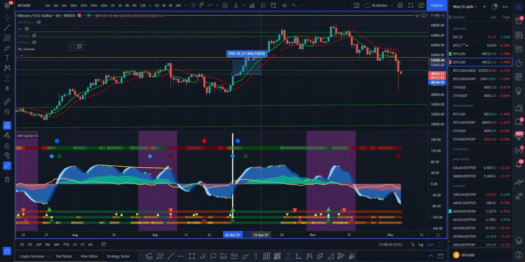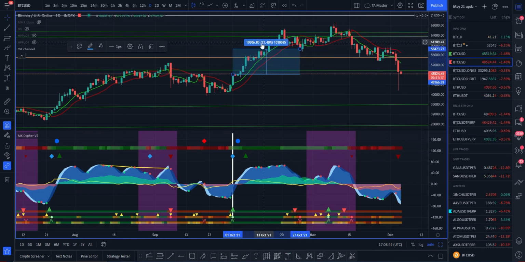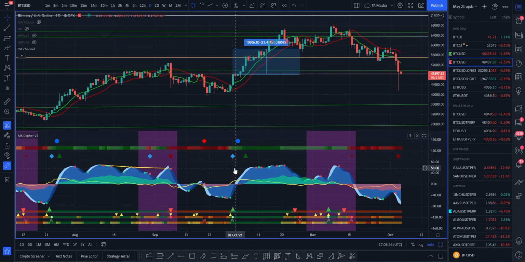If you entered here, maybe exited, say, when the SSL flipped, so you'd probably exit there once you got confirmation, you've just made 21% on BTC with no leverage. So yes, this has great potential. We love it. We use it. We also have a version that you can use for automated trading, which we'll get into in another video. The Cypher that is available, you can add alerts as well.